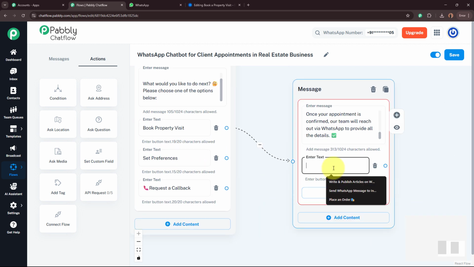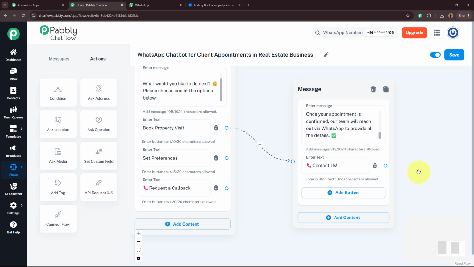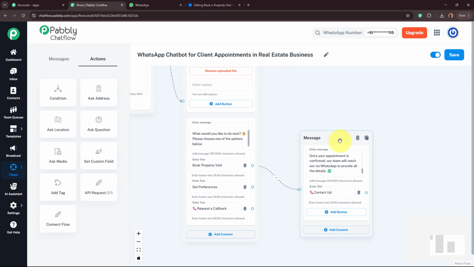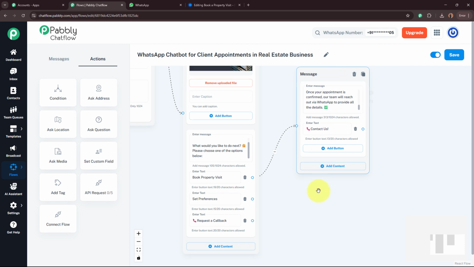In this message, I want to add a contact us button, so I'm going to do that right here. Using this button, a customer can get the contact details like the email address and my phone number. I'm going to leave this button as it is for a second. We are going to write the message later. So this is the message for the book property visit right here.